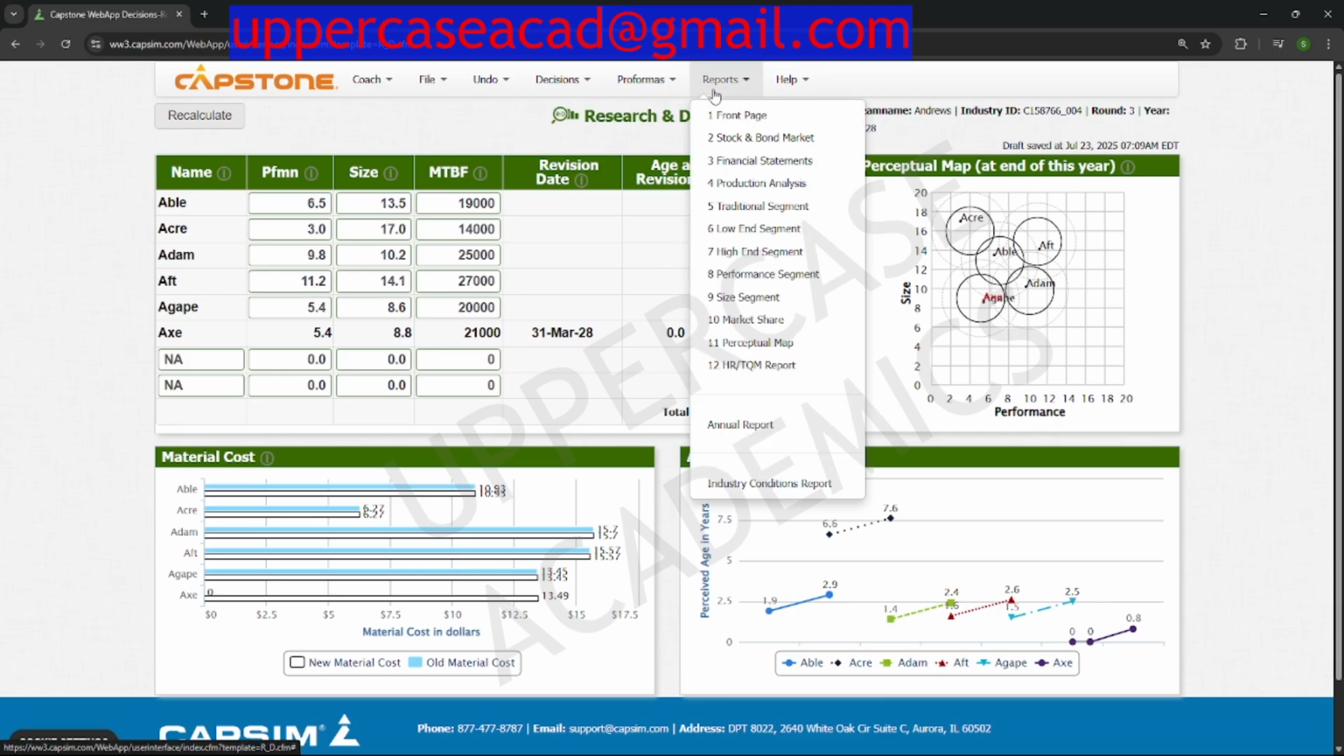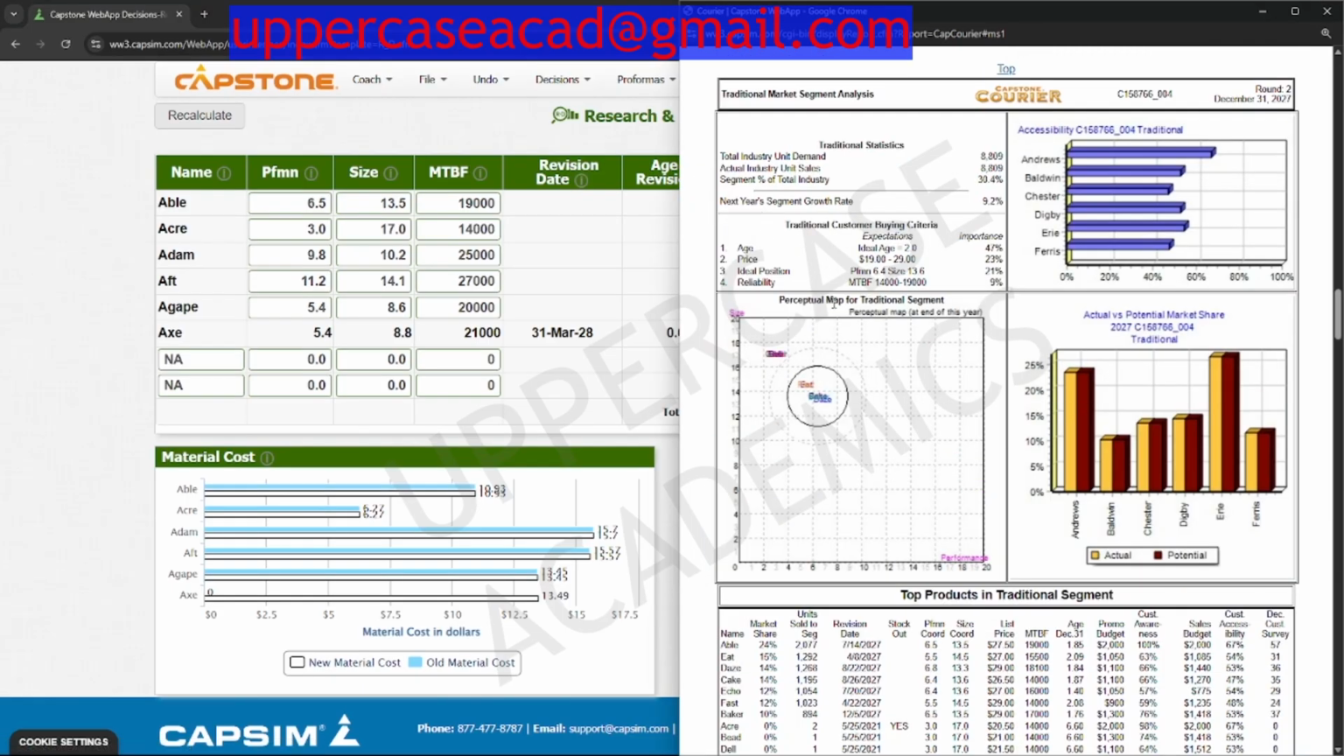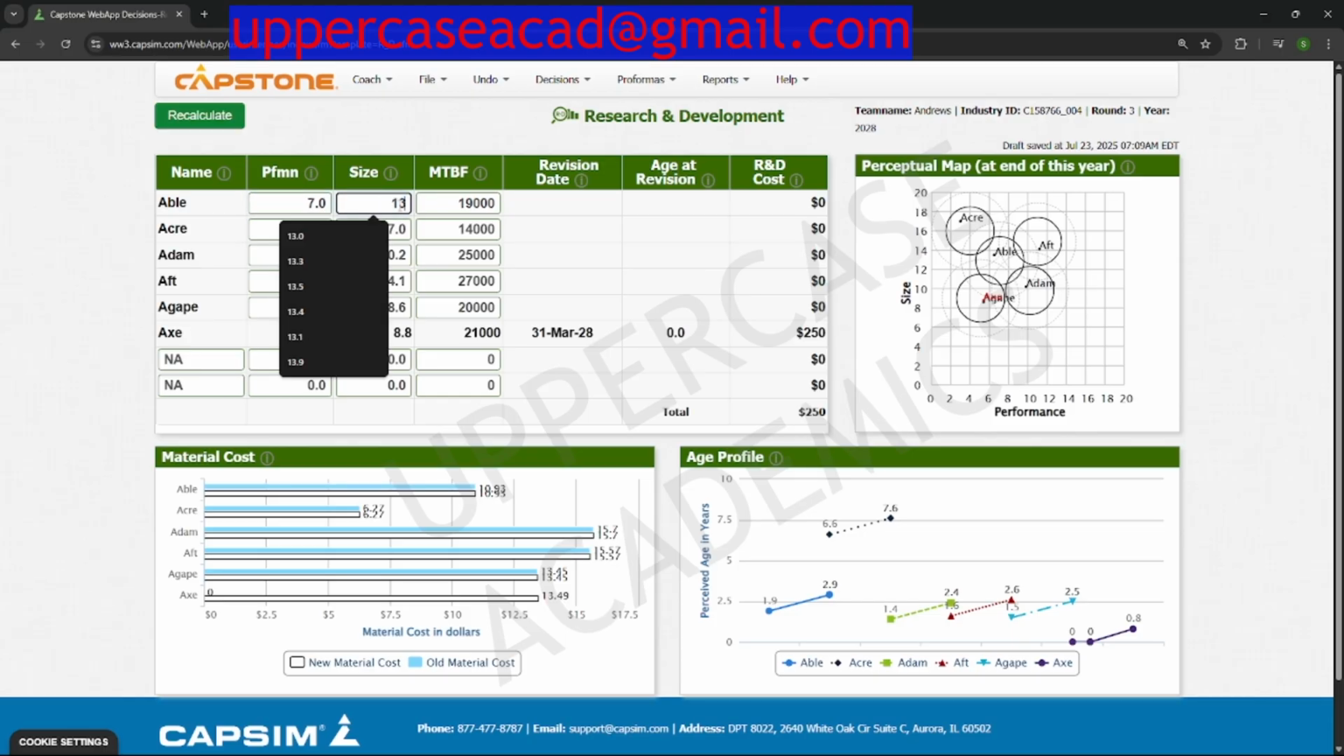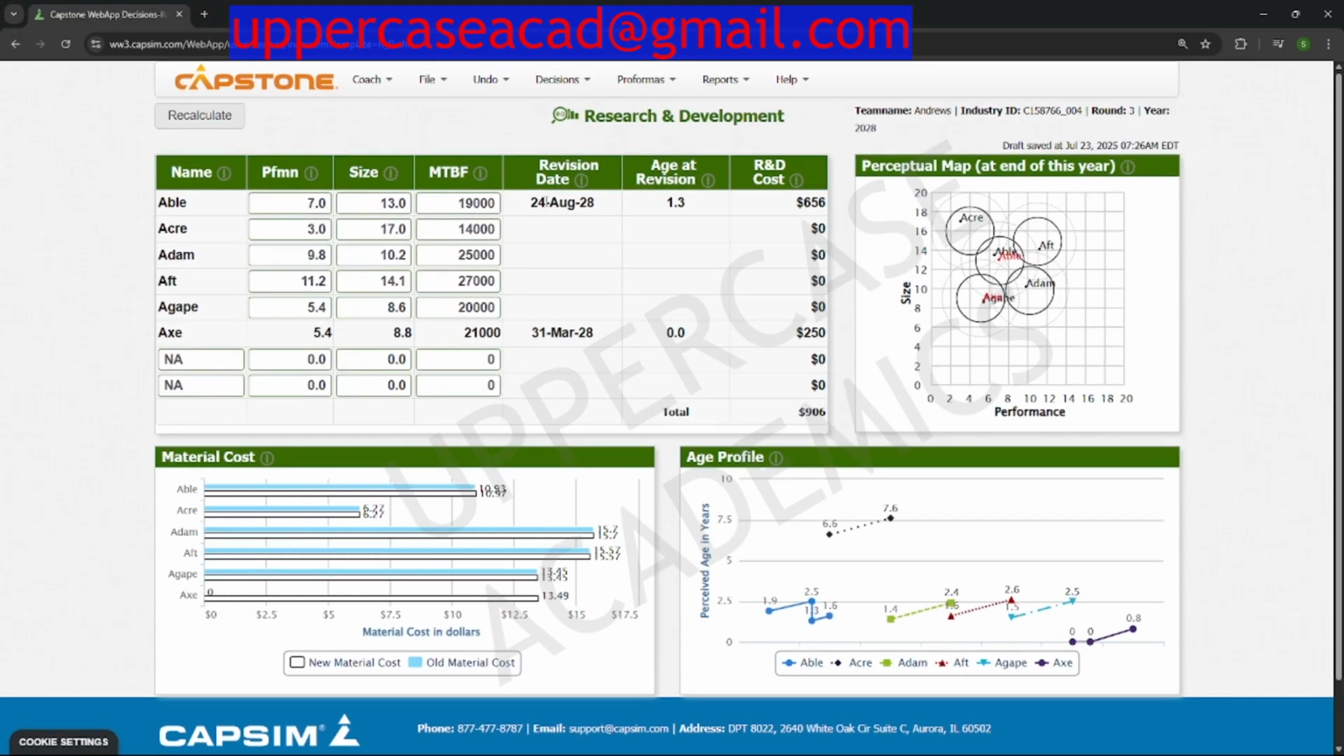I'll start with my Able. Able is in the traditional segment. So here I'll make sure that my ideal age is closer to 2. So I'll give it 7.0 and a size of 13.0. Then I'll hit the calculate button because I'm revising my product. It's projected to be coming out on the 24th of August next year.